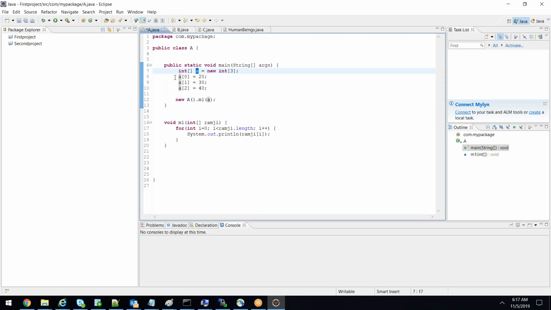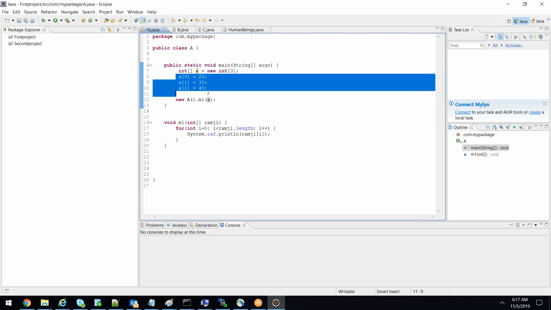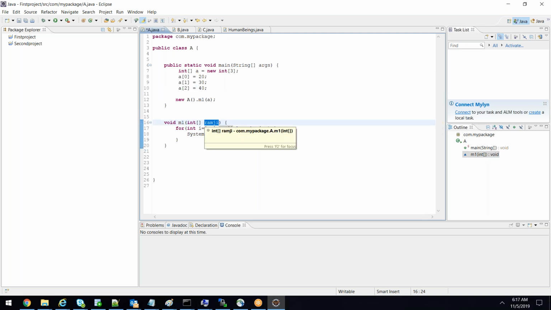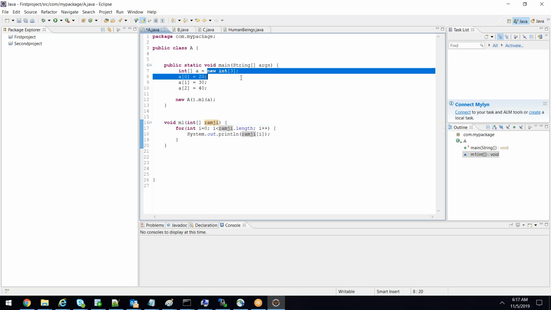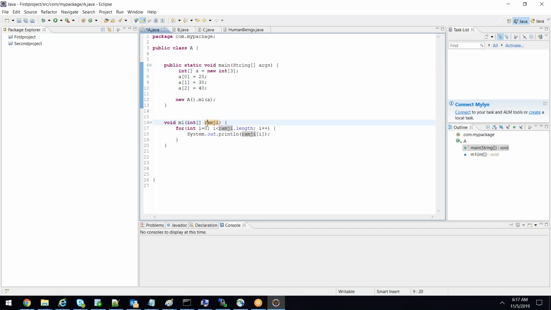So that array contains 3 values, correct? Yes, Ramji. So I'm passing that array to this variable. So now Ramji is pointing to this particular array, because you pass the variable A to Ramji. So whatever value is present in A, that is present in Ramji now.